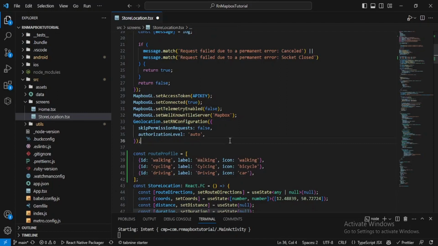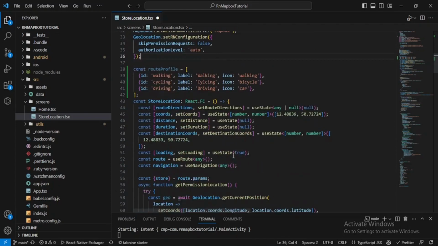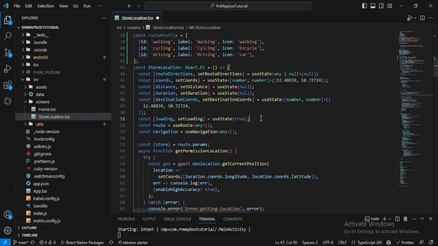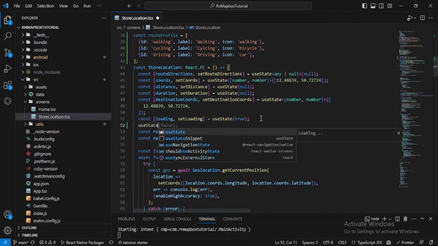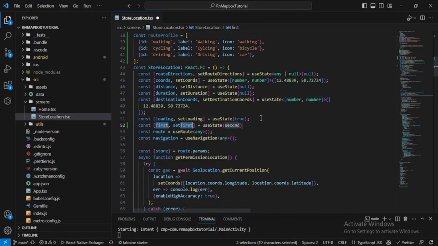We should next define our selectedRouteProfile variable. For that we need a new state here. Let's use our snippet. Let's name it selectedRouteProfile, okay? This will be a string, and by default it's walking.